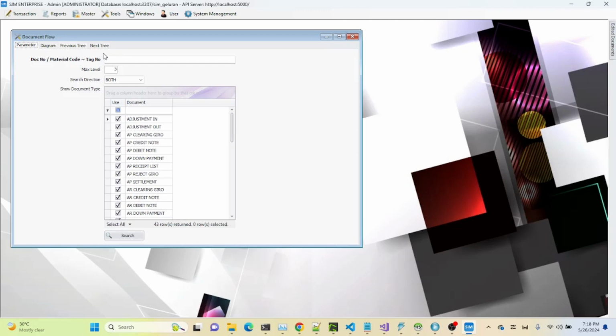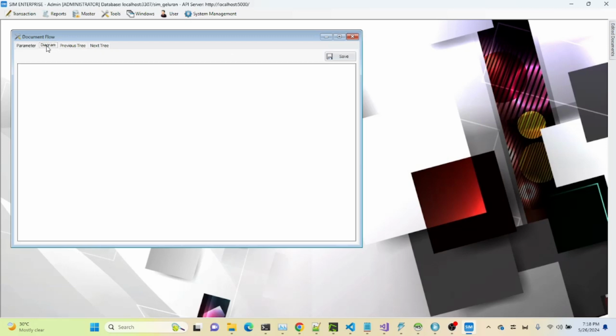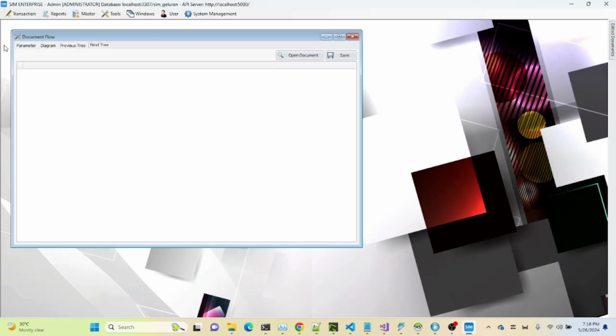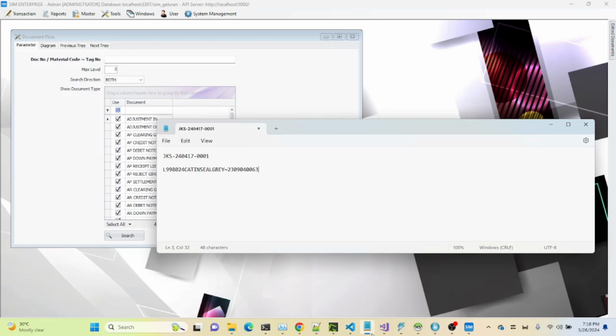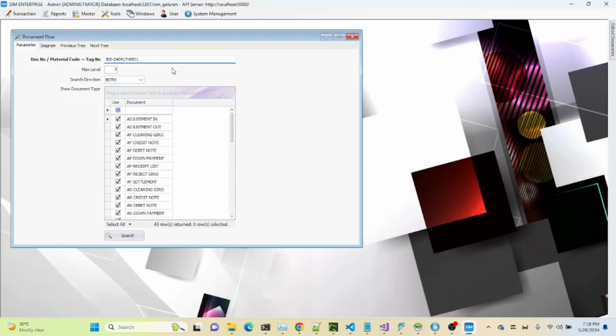This is the new look, a fresh new look. As you can see, there are no tabs on top, whereas before there were tabs. Now we have parameter, diagram, and previous tree and next tree. You can now fill in the document number or material code, and tagging number. So you now have the option to find based on material.